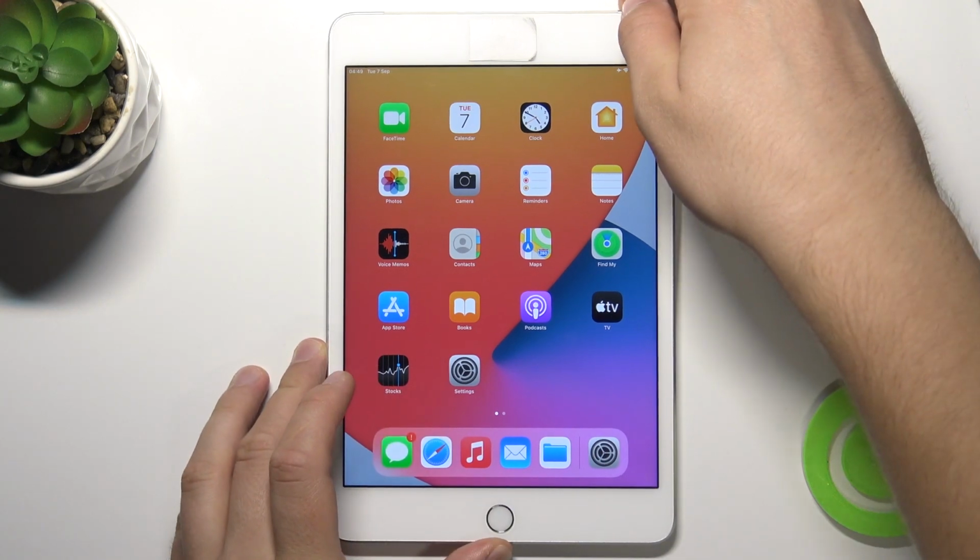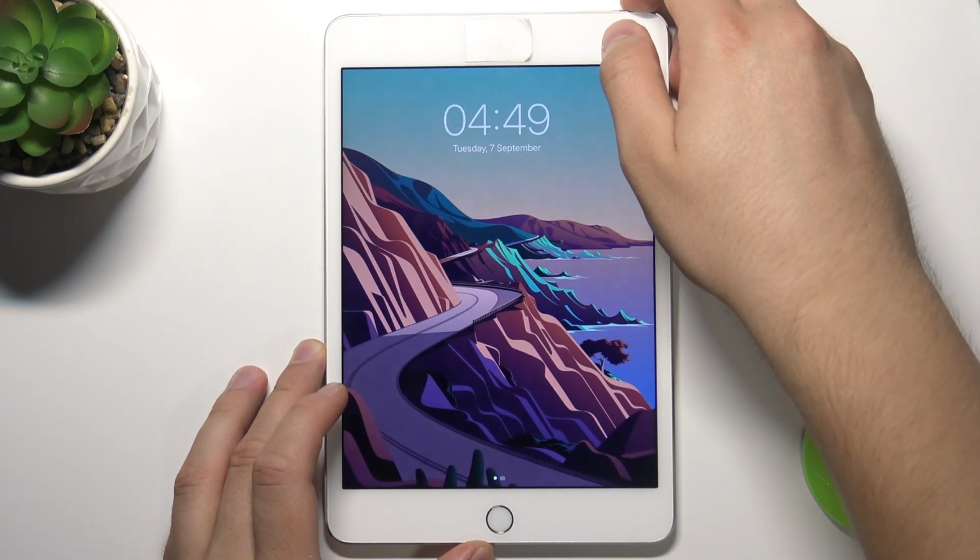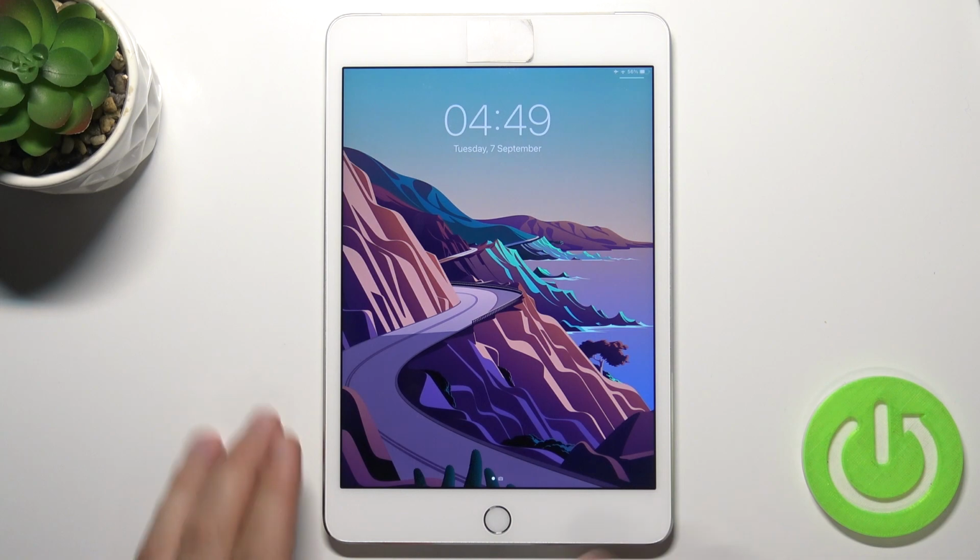Okay, let's lock our device. And as you can see right now, our lock screen wallpaper has changed. So that's how it looks.